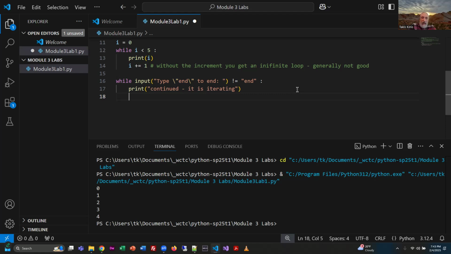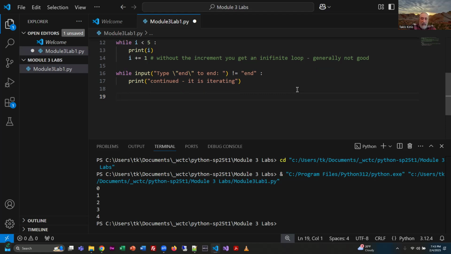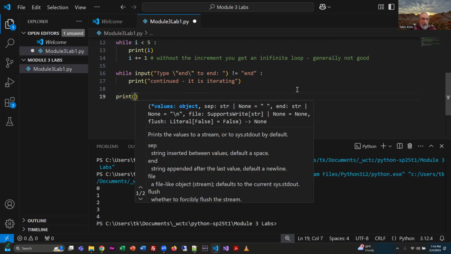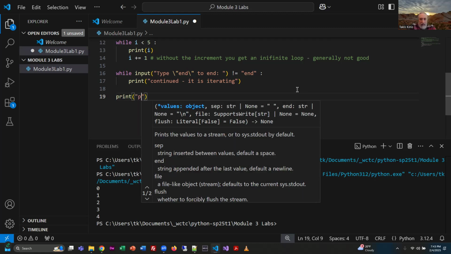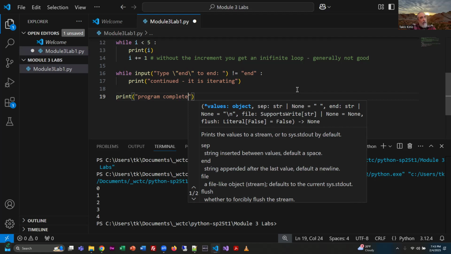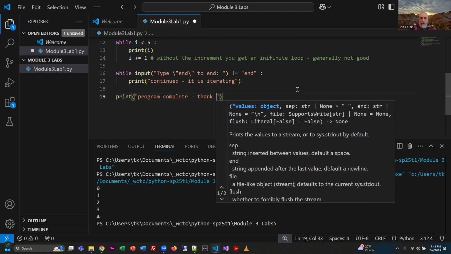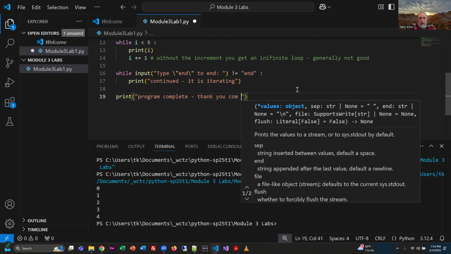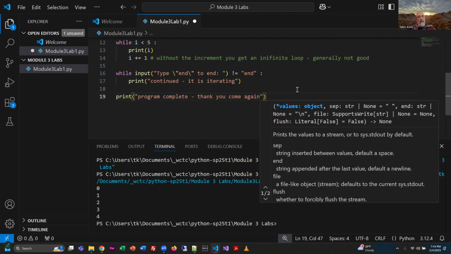And how do we know we're done? Here's what I would do. I would put a print statement at the end: Program complete. Maybe thank you, come again. Something like that, just to let people know you're out of the loop, because otherwise it's just going to stop. I'm just doing that to see. So let's run this just the way it is.